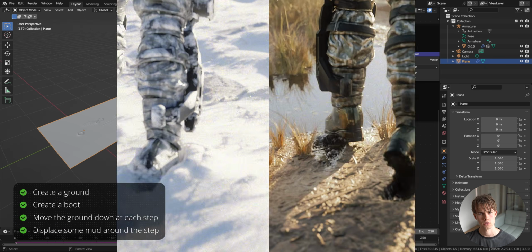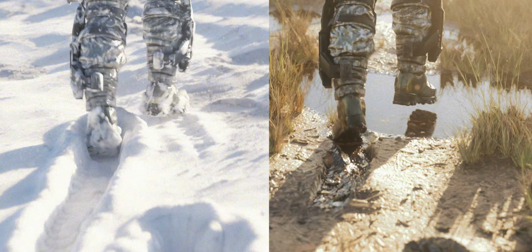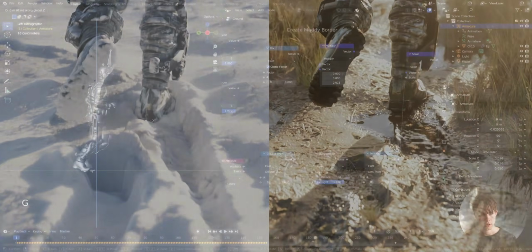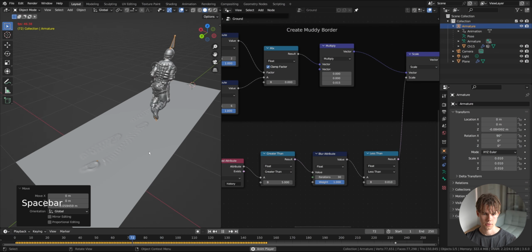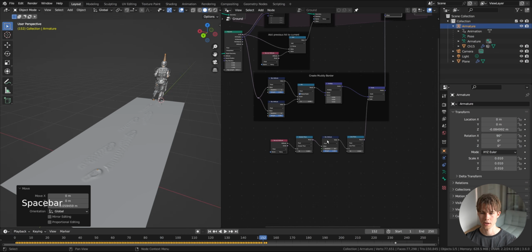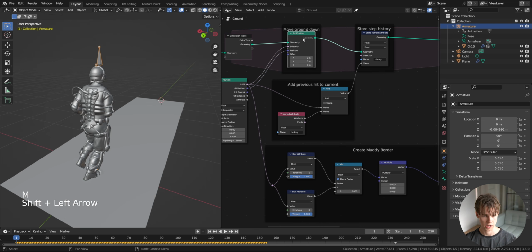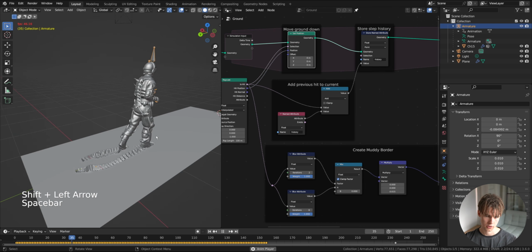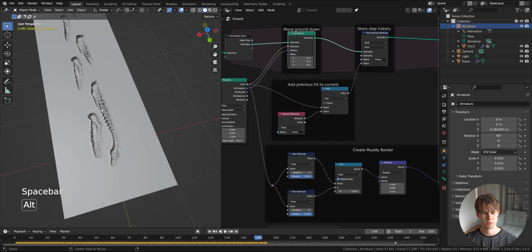And how do we make snow and mud? And what is the difference between them? The difference is very simple. So if you want to make snow, watch closely. Move the character down and play. And well, we have forgotten actually to move the ground down, which is a shame. So if you move the ground down, you see you have snow. You have snow tracks, but they look extremely jagged.